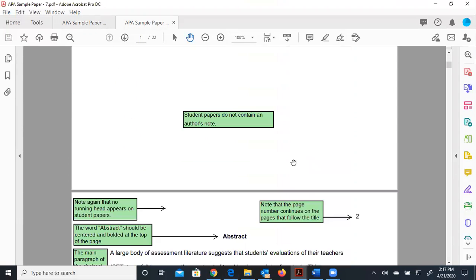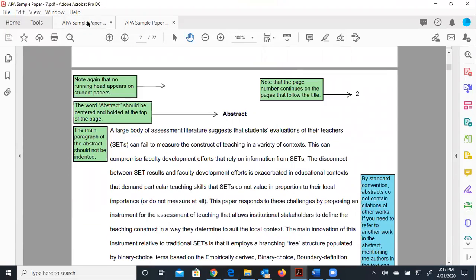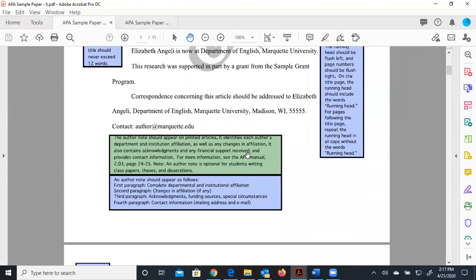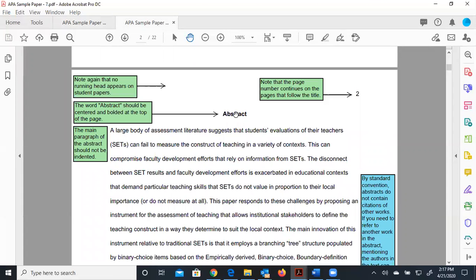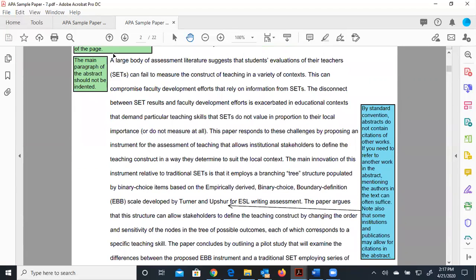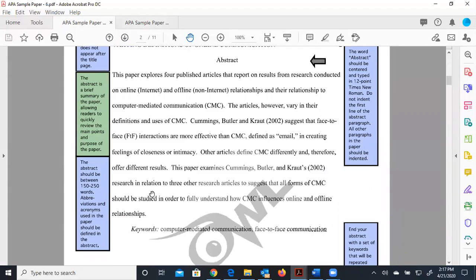I also use this to look at different parts of the paper because, again, every research paper should be very similar in the layout. So you'll have an abstract. In version 6, the abstract was not bolded. It is in version 7. In both editions, the abstract is not indented, so you just start at your margin here. And in version 6, they wanted your abstract to be between 150 and 250 words. You always have your keywords.